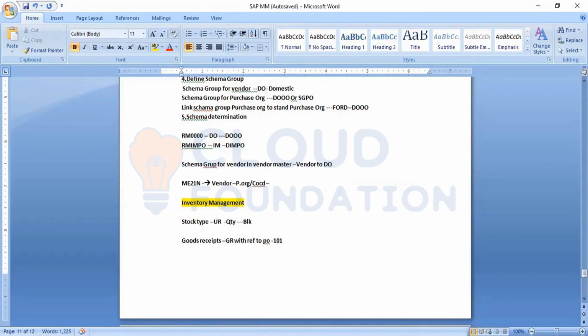What is meant by unrestricted, quality and blocked? When you talk about unrestricted, it is stock ready to use by the production guys. Whether it is raw material or semi-finished, we can use it directly from unrestricted. What is meant by quality? Whenever we are using the material, it may get damaged or something may happen, and we're not sure whether we can use it directly for consumption or need help from the quality team. In that case, we will move the stock to quality.